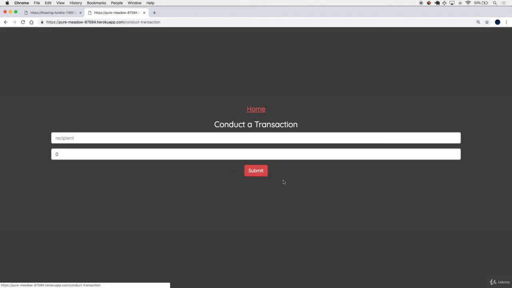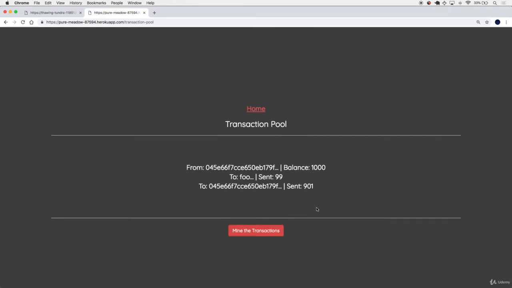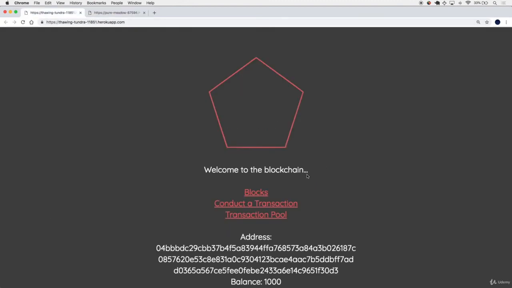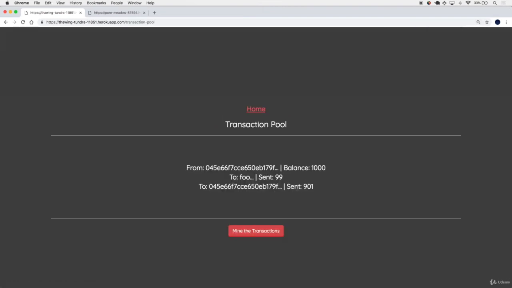And why don't we conduct a transaction? So how about for someone named Fu, and let's give them 99. We'll submit that. All right, that appears in the transaction pool. Now one thing to check is in the main application, does this transaction pool have that as well? And indeed, it has that information too. So this means that our underlying blockchain network is functioning properly.